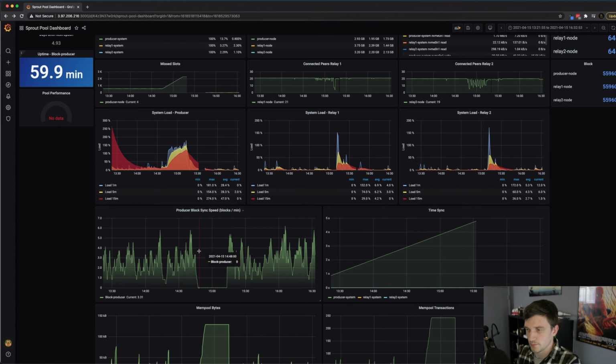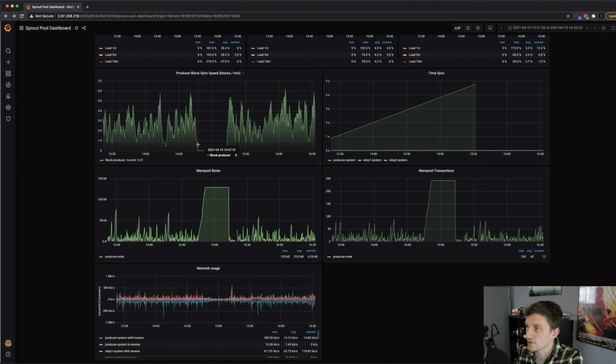But essentially you can see here in the monitoring, around 2:47 p.m. Pacific time, the producer block sync speed went down to 0 for around 26 minutes. You can also see the transactions in the mempool ramped up all the way and were not dealt with at all. And you can see here the producer CPU usage went a little bit out of the ordinary as well.